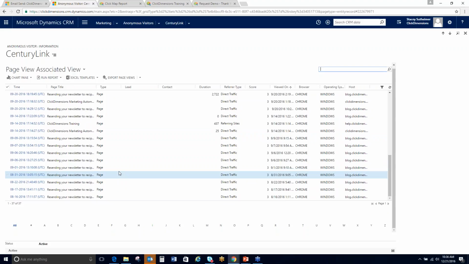Now, when the time does come, when this individual either fills out a form or a survey with ClickDimensions, or clicks on an email through ClickDimensions and they do become identified, then all this information from when they were an anonymous visitor will then be tied to their new contact record.